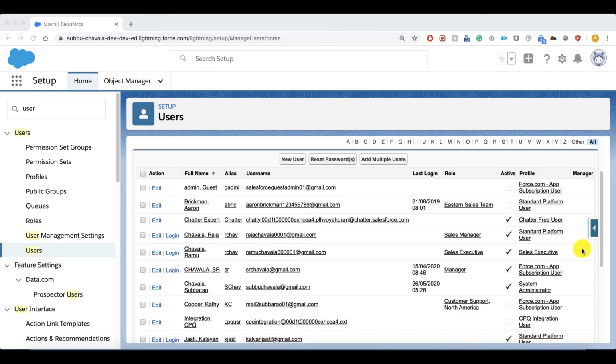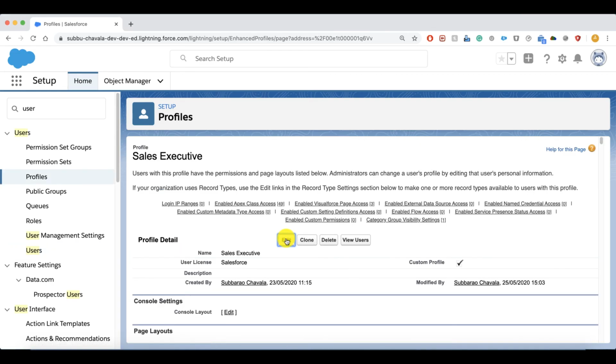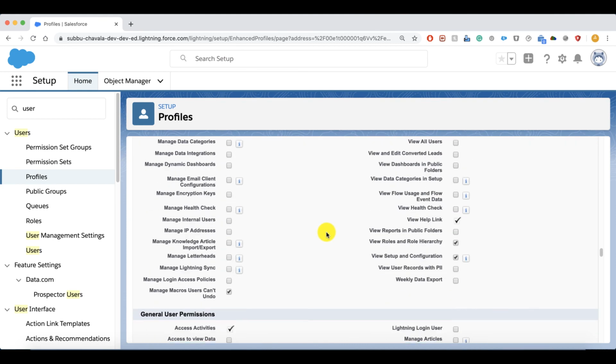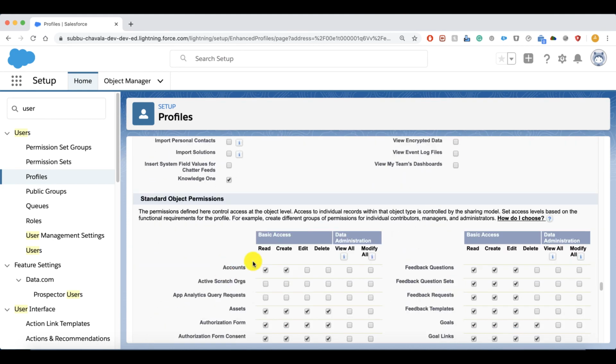Just go to the setup, click on the sales executive profile, click on edit, come down and see the objects, account object. This profile is assigned to the user called Ramu. On the account object, he has only read and create permissions. He doesn't have edit and delete. So in this situation, Ramu is only able to create and read the records.